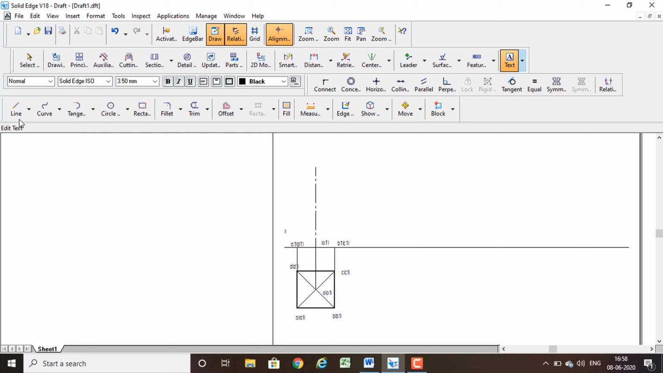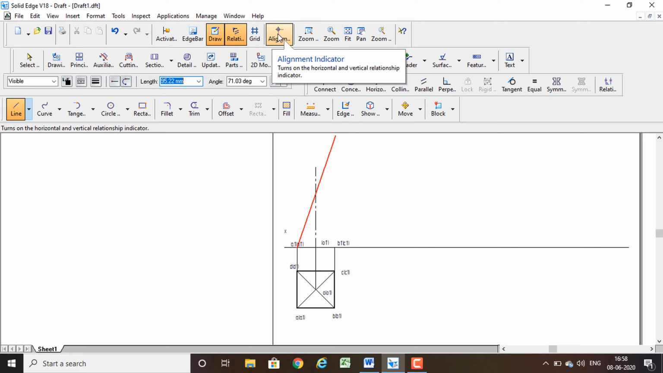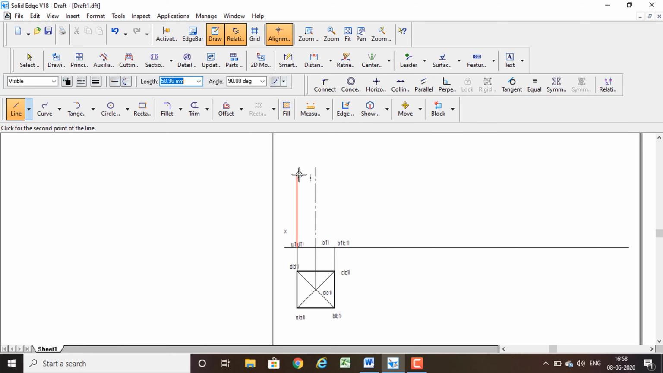Okay, so now take the line command. Thickness must be 0.5. From here a1, see, this alignment indicator must be on so that we can easily draw the drawings. See, it is showing in dotted lines. I'm going to end from here to here and here. Okay, so now let me once again do the naming.